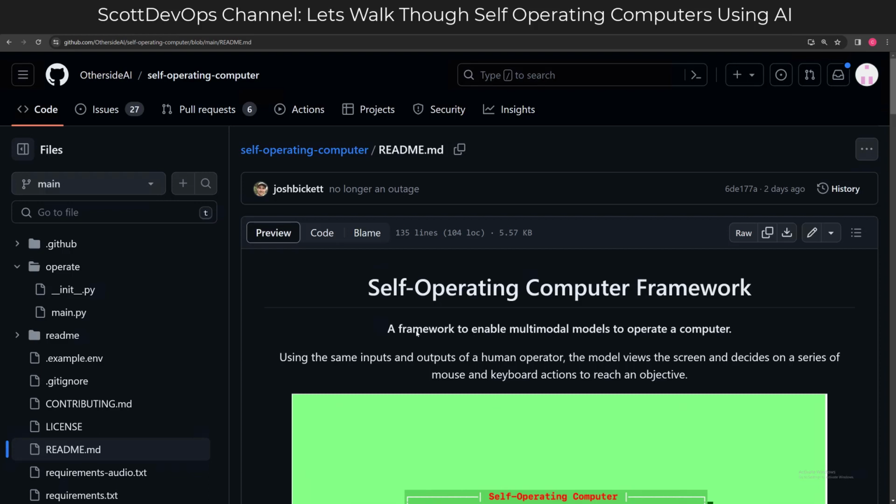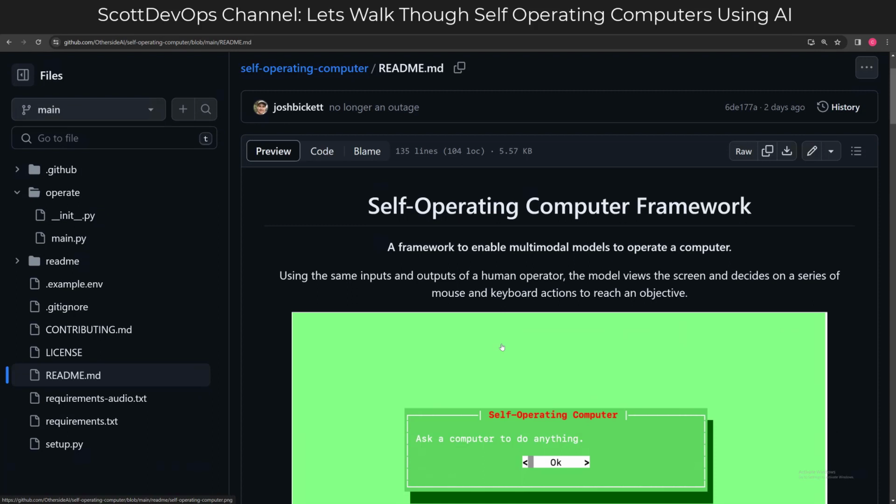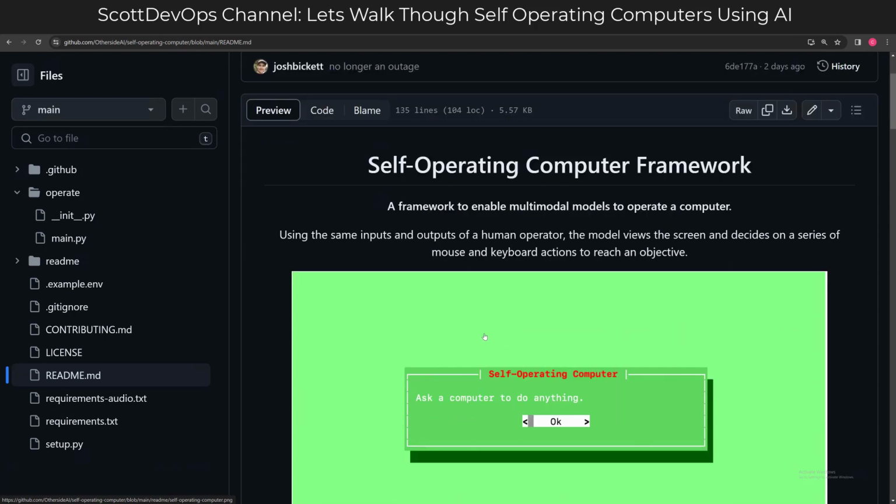As it says here, it's a framework to enable multimodal models to operate a computer. Using the same inputs and outputs of a human operator, the model views the screen and decides on a series of mouse and keyboard actions to reach an objective. I've seen a few people get this up and running, and once you do that, it looks like this. Self-operating computer, ask a computer to do anything.